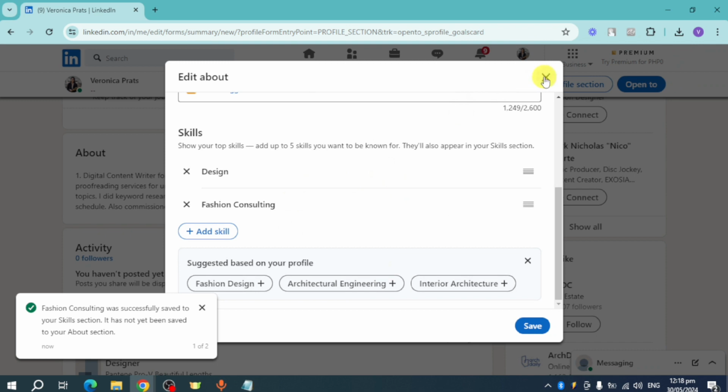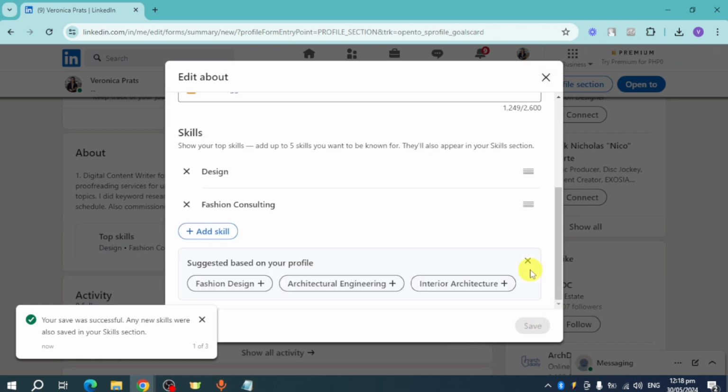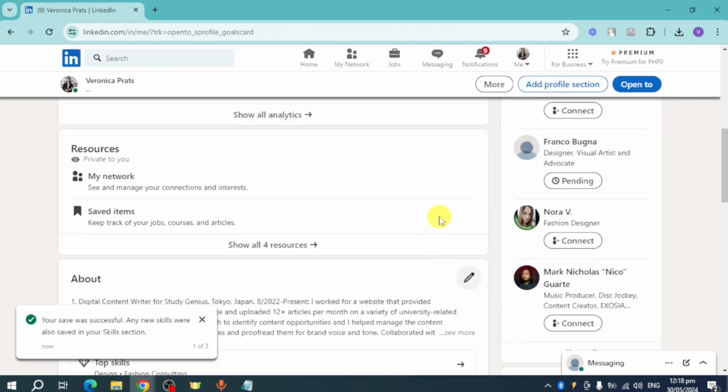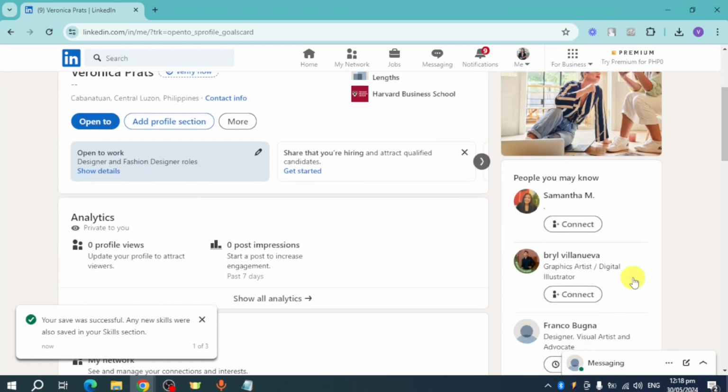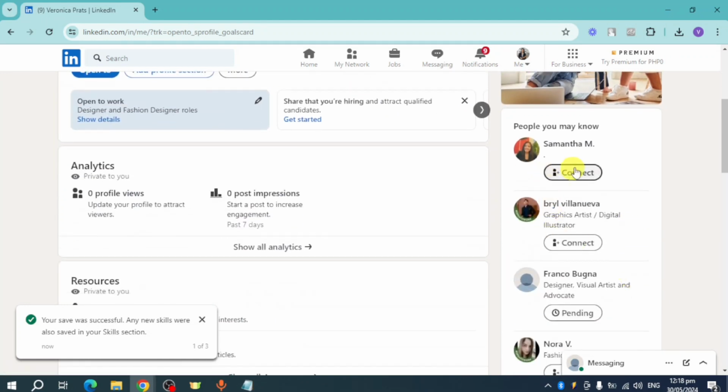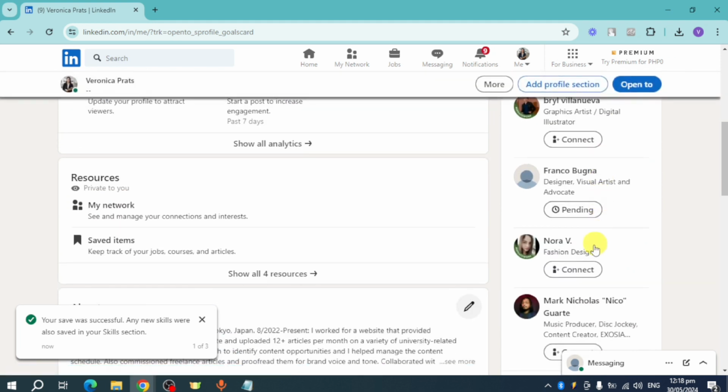Now let's close this, and then for example, let's first save this. Now in here, let's scroll up, and in here you can see in here that you can actually add some business that you have. So if you already attended school, then you can add it from in here as well. So let's try to scroll down, and you can see in here people you may know. So you can see in here some people, like for example, this one is a fashion designer. Since we're also fashion designer, we can connect on them.